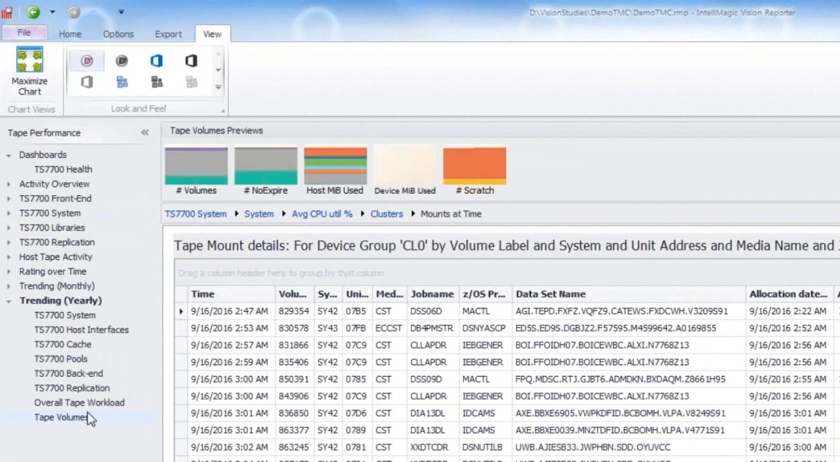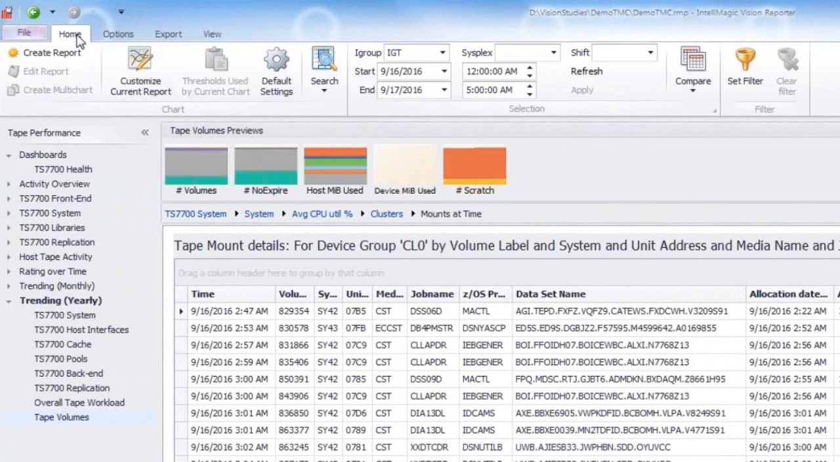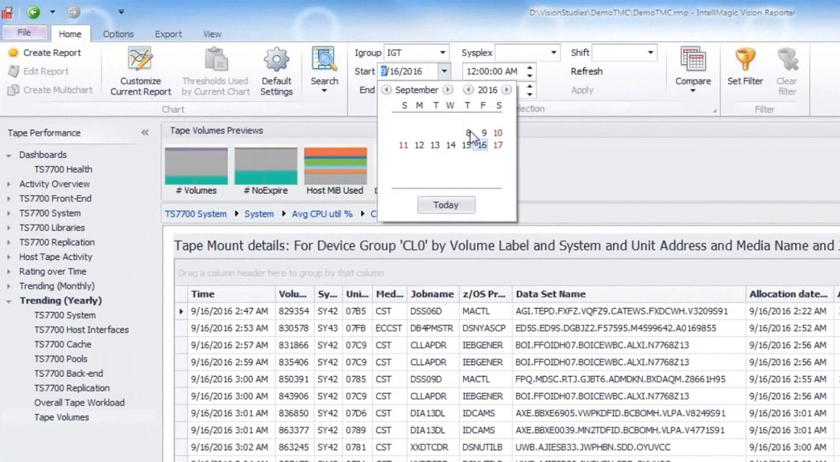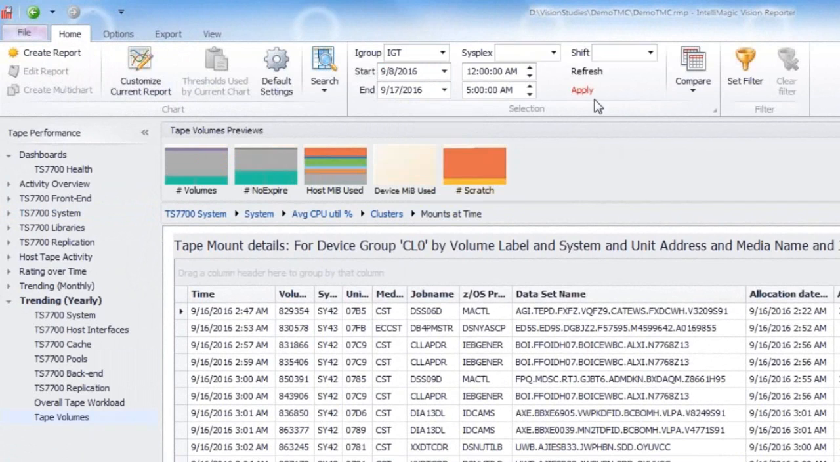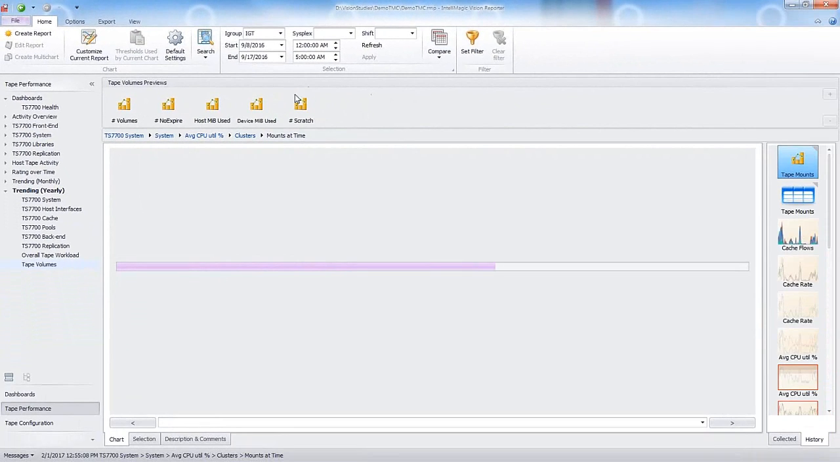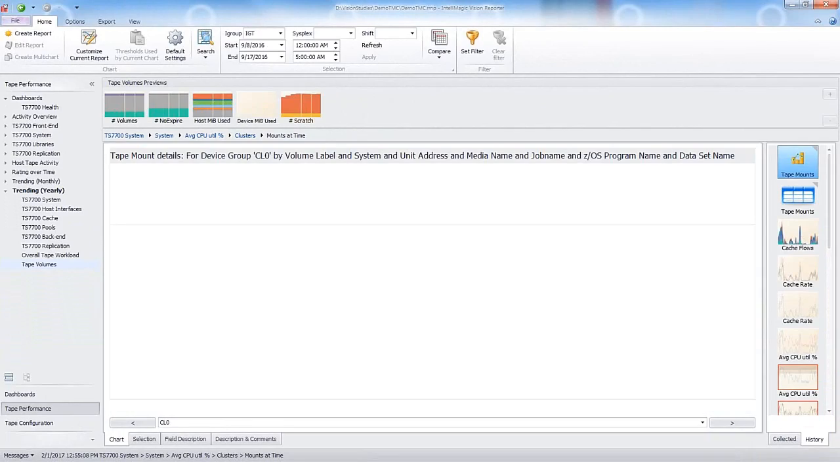There's the tape volumes. And this is not particularly interesting because this is a single day. I don't have a lot of days, so I need you to use your imagination a little bit to think, well, what if this were weeks or months worth of data? I'd hopefully be able to see much more trending going on. Let me apply this change, and now we'll be looking at multiple days in order to try to spot a trend.